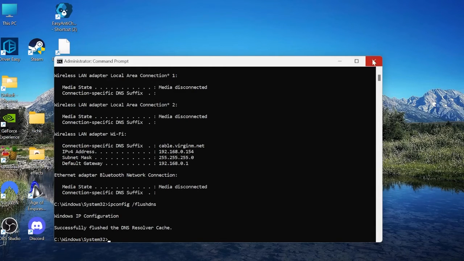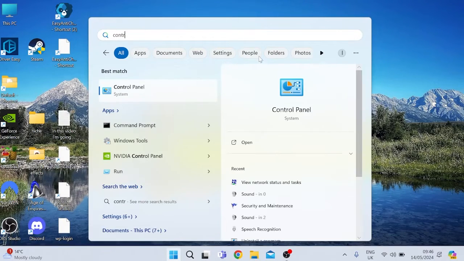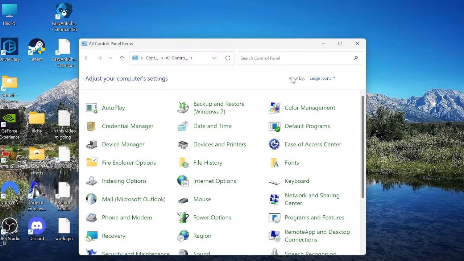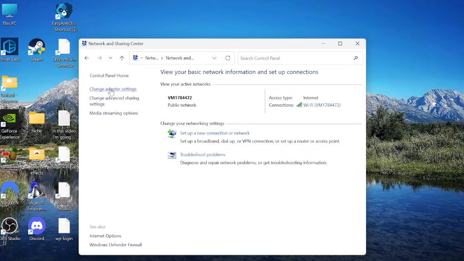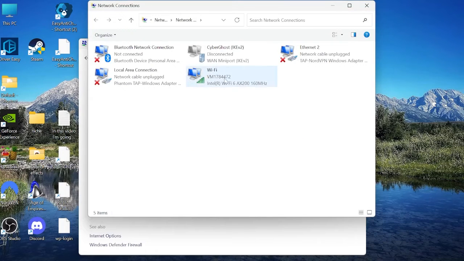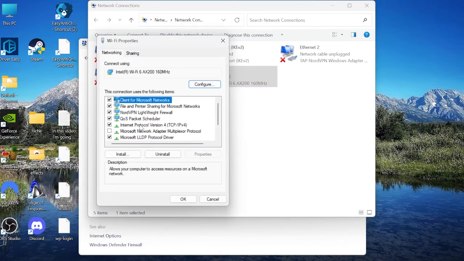Then we can close out of this command prompt, and you want to come back to your start menu and search for control panel. Tap on the control panel icon, and you want to make sure view by is set to category. Then come into view network status and tasks. On the left here where it says change adapter settings, click that, and you need to find the network that you're currently using. So for me it's this internet here, and we want to right click on it and come into properties, and from this list you should see something called Internet Protocol version 4.